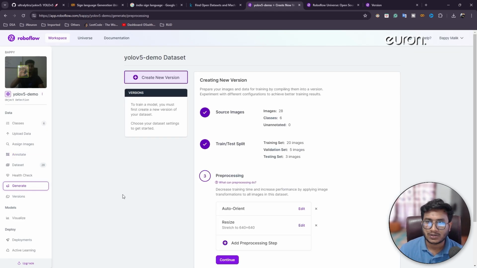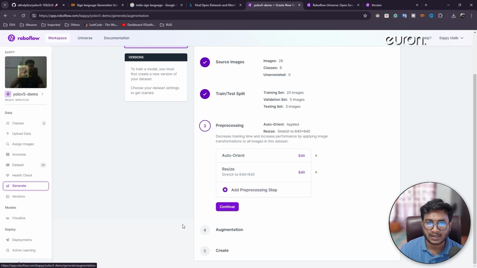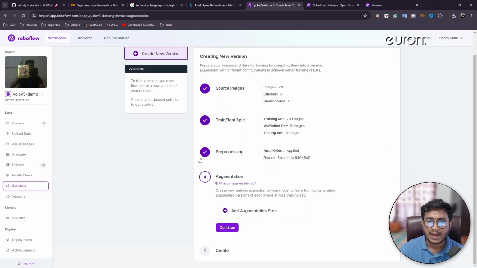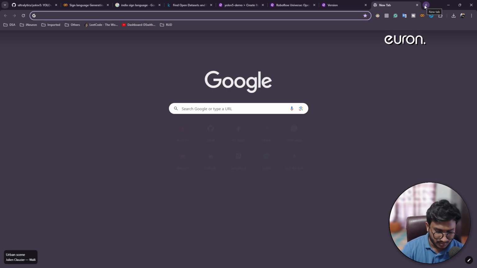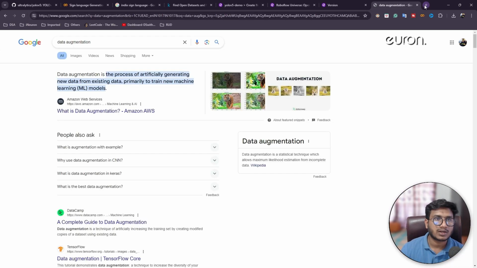Now just create a new version of your data. And now if you want to perform any processing, let's say you want to perform a resizing operation, you can do it. Otherwise you can continue. I'll just continue. And if you want to perform data augmentation, you can also do that. Augmentation means you can generate some more data with respect to your real data. So there are some augmentation techniques available. Let me show you the data augmentation.